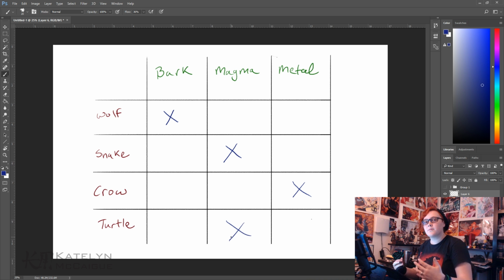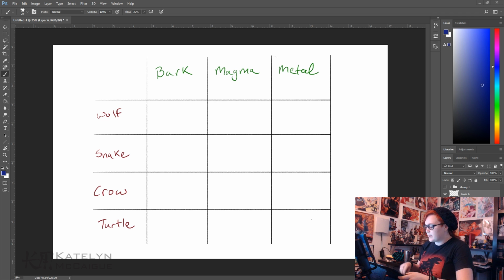So you can do it that way, or if you get a random number generator, you can count the different squares and then get a random placement for the X. So I have 12 different slots, so I'm gonna go ahead and do a random number generator. All right, so first number I got was 3. So 1, 2, 3. So the first one will be wolf metal.